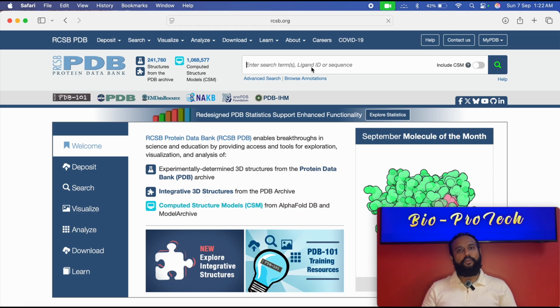Okay, so if you want to know more about this tool, I have described it in our docking video as well, and we'll soon be coming up with a detailed video on PDB as well, on how to read the file and so on. So stay tuned for that.